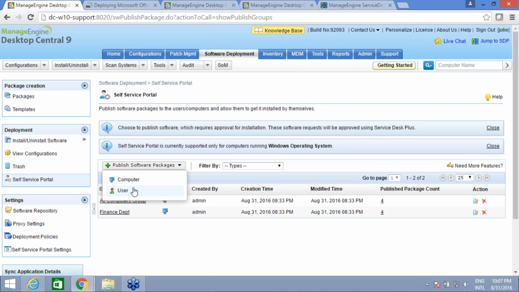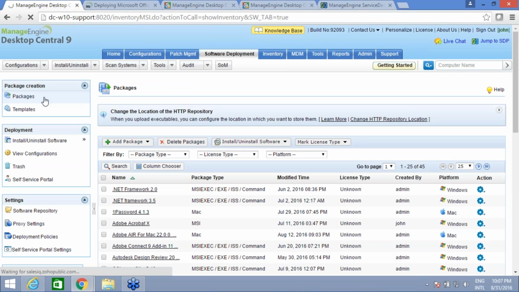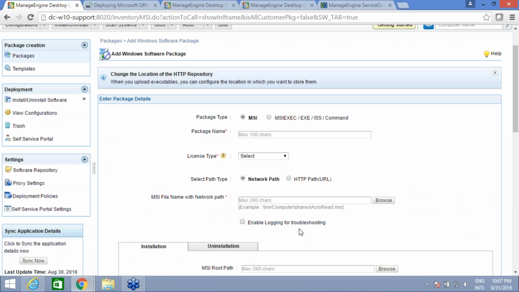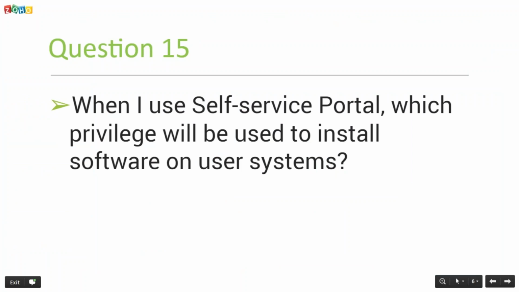So the solution is to always publish the software to the computer, and we are also going to work on a feature providing a Run As option at the time of adding a package. Meaning that when you're adding a package, we are going to introduce an option called Run As right there, so that you can publish the software to the user group, and end users can install the software from the self-service portal without having admin rights.